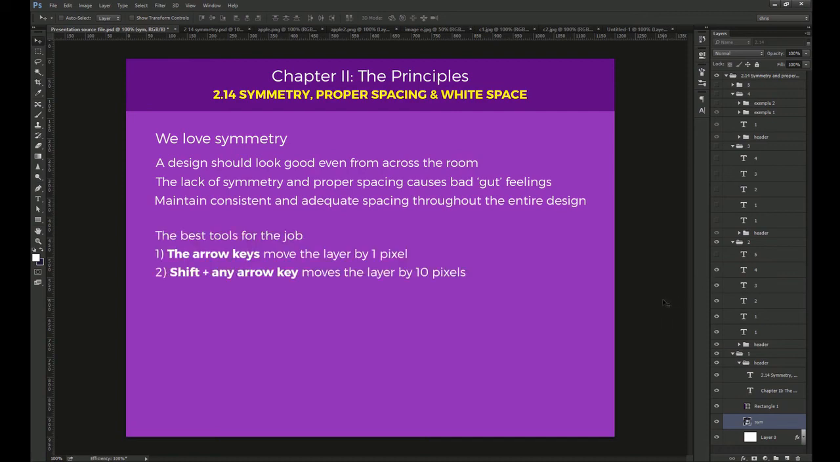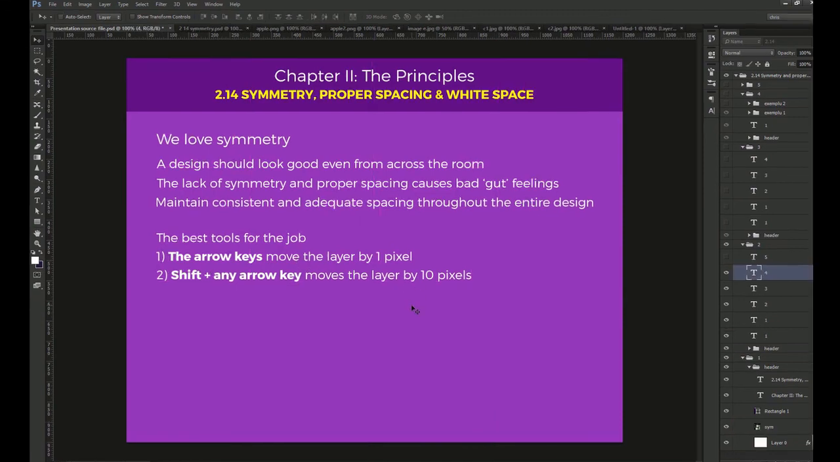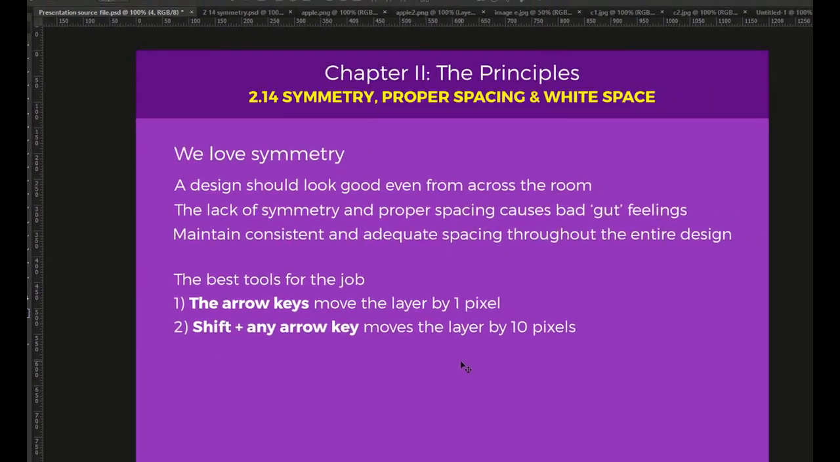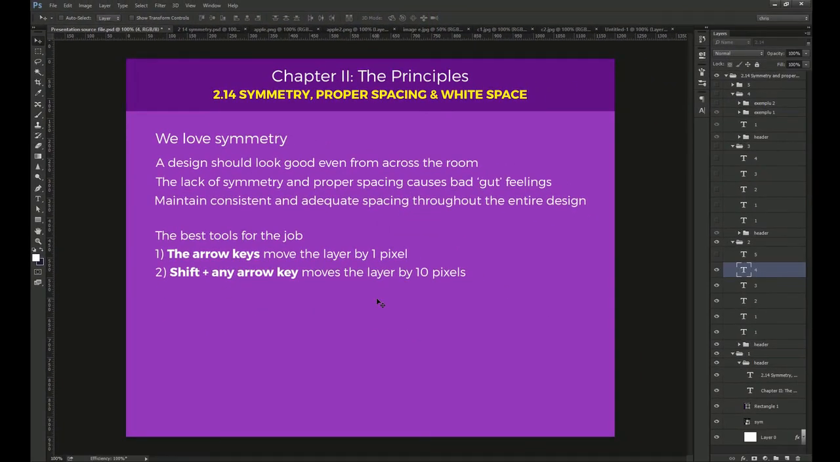First, we have the arrow keys in conjunction with the shift key. You need the move tool active for this, of course. Press any arrow key once and you'll move the layer by 1 pixel. Add shift and you'll move it by 10 pixels. This allows us to quickly space elements in increments of 10 pixels. There's no limit to it, so you can space things out very quickly with this feature.